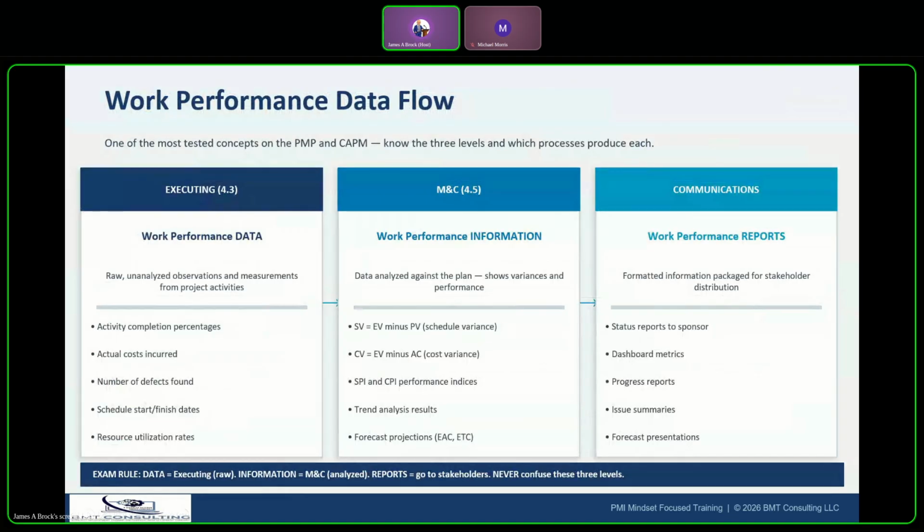Okay, good. Okay, so now you've got the work performance data flow, right? So this area here is tested pretty heavily, like you see up there, right? So these concepts, whether you're taking the PMP or the CAPM. So we're going to spend a little bit of time here, even though we're going to go past noon, but that's okay. So I'm going to walk through the 3 levels of work performance output here for you, okay? Because it is critical on the exam, and they tend to give a lot of traps in regards to these 3 areas. So work performance data, this is execution 4.3, right?